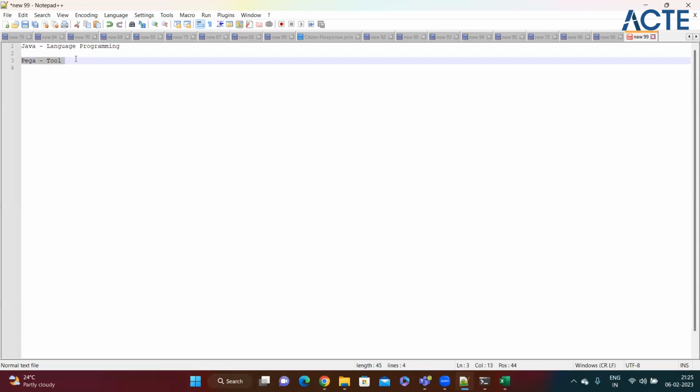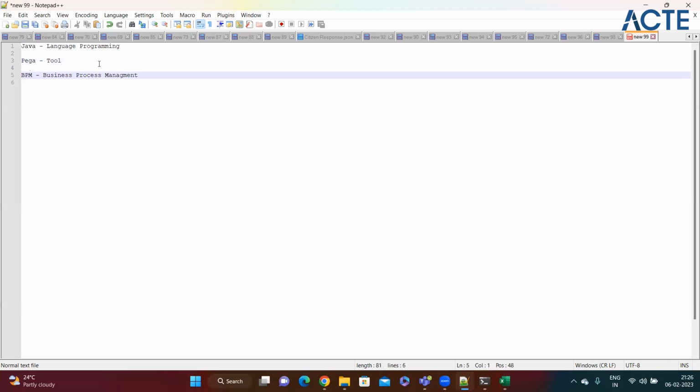So it's called a tool, and some people say it's a BPM tool. BPM stands for business process management. There are many BPM tools available in the market, not only Pega, but Pega has some specialities when compared to other BPM tools.